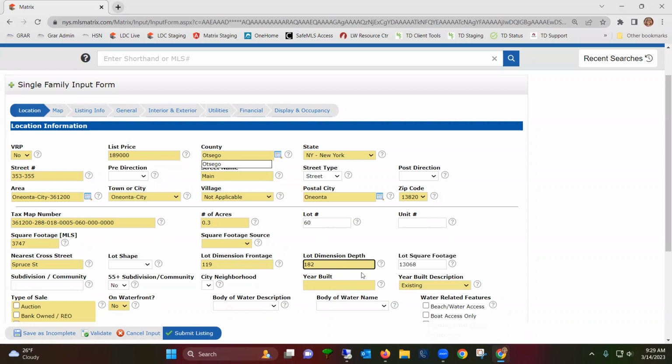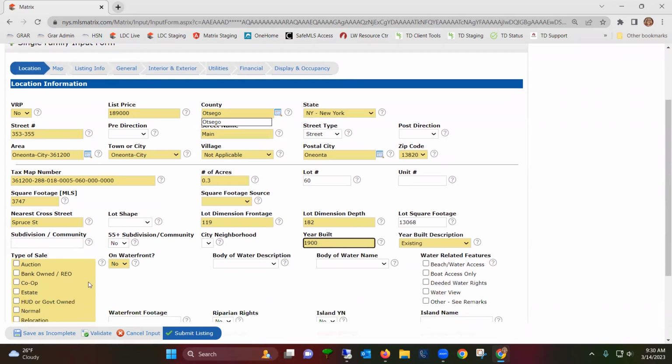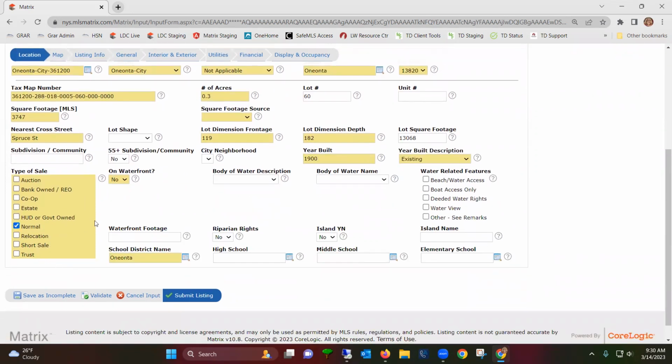There would be a little red R indicating that it was required, so it shouldn't be a surprise to you. You should have known that, and so you'll have that information. Sometimes the year built will come in from the tax records. Otherwise, you're going to need to know that. Some of these other fields you're just going to fill in as you go.